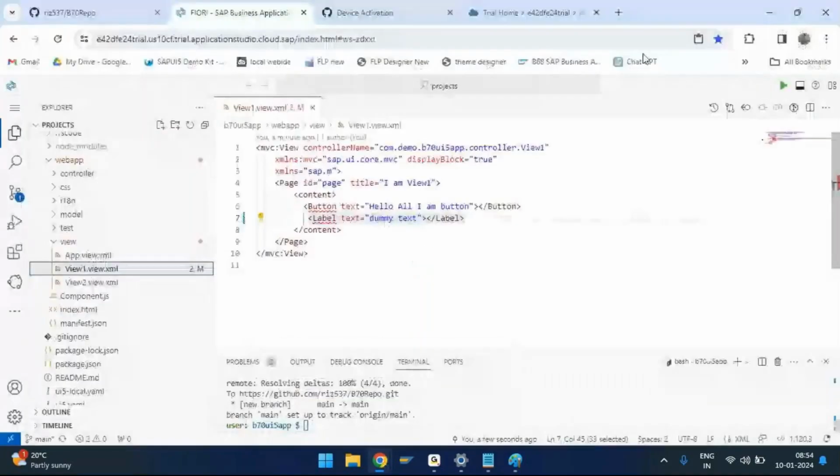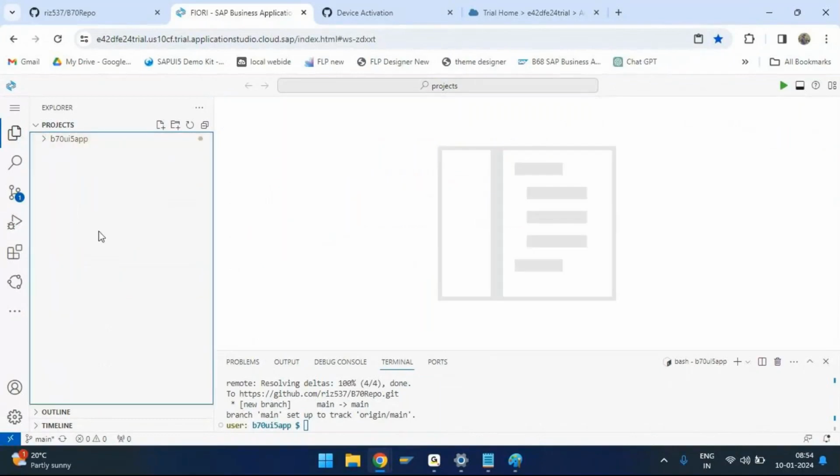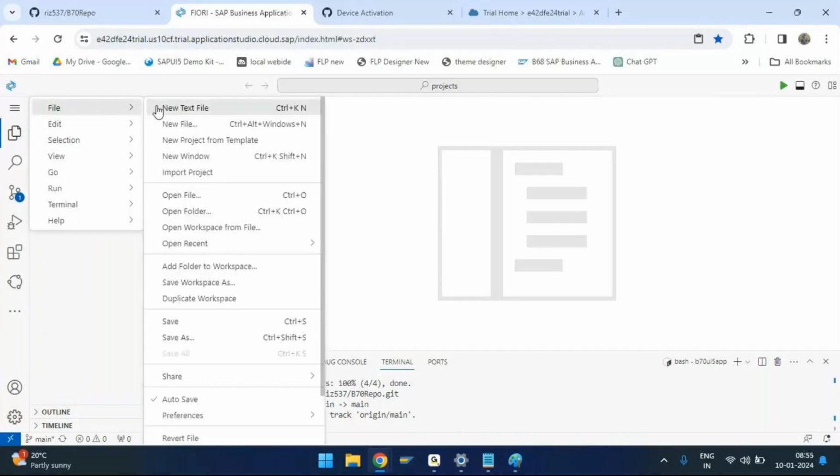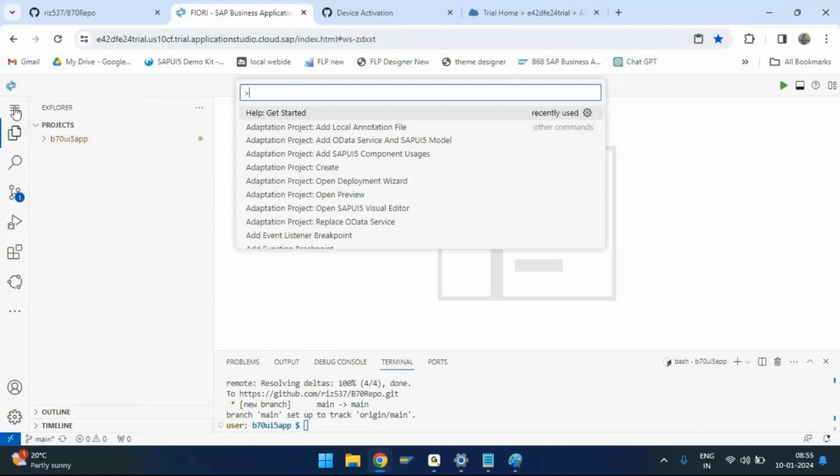Okay, so this is taking time. What I will do, I will just show you from here itself. Let's say I'm the new developer on the project, so I do not have this project. I will go to view, command palette. So you need to go to view, command palette and go to the get started page.